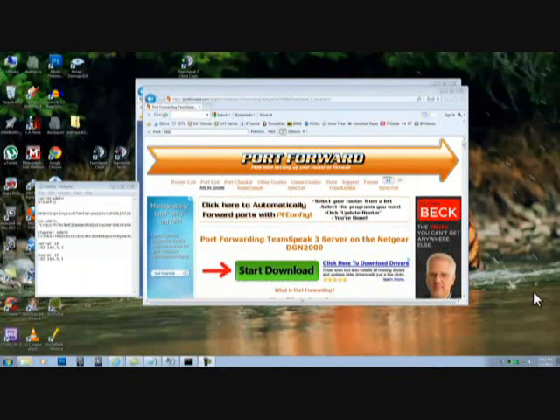Now even though your setup will be slightly different, I'm going to go through the setup on my router just so you can get a general idea of what to expect. This is not exactly what you will be doing in yours. You need to follow the steps on the portforward.com document we just got to.